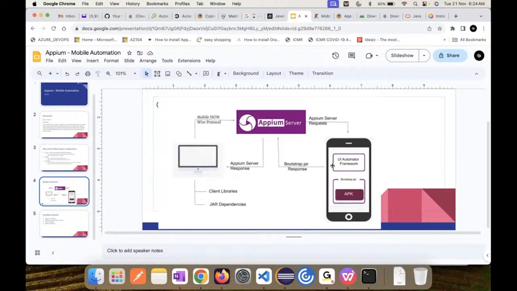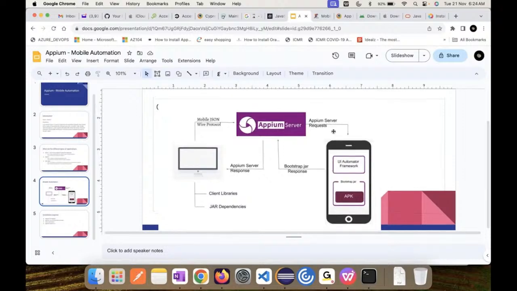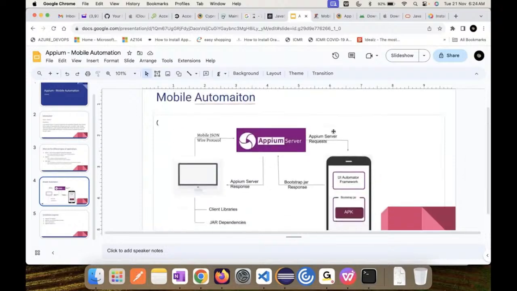Most probably the in-depth architecture concept we'll see once we go inside, or maybe in tomorrow's session, including the difference in interaction between Android and iOS. There is a slight difference which we'll see tomorrow from the architecture perspective. So this is a generic overview of how mobile automation works.